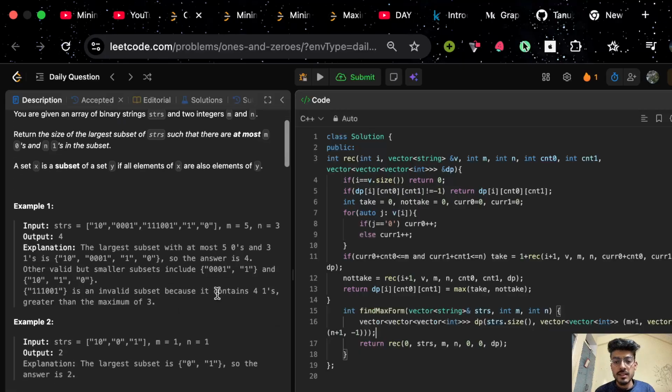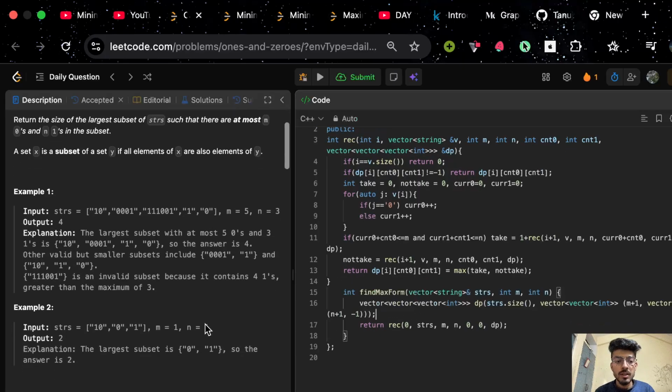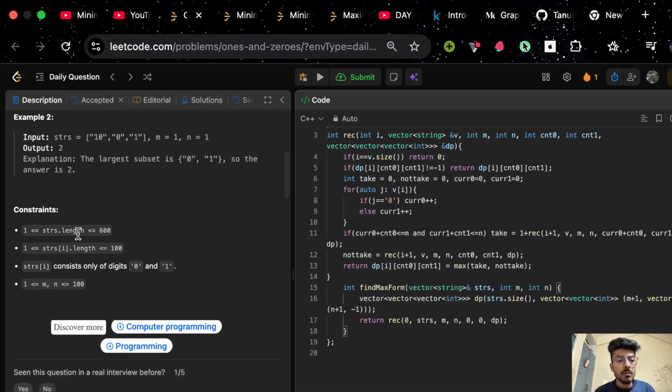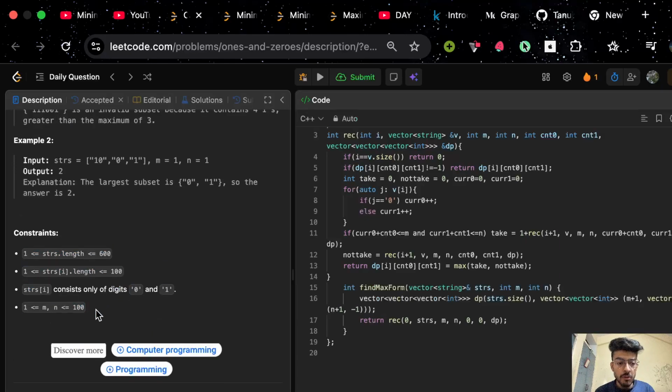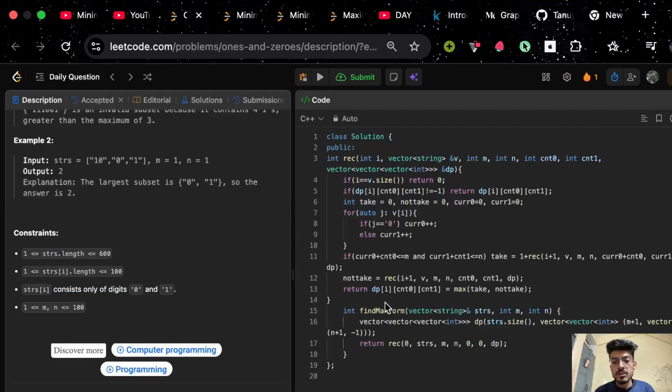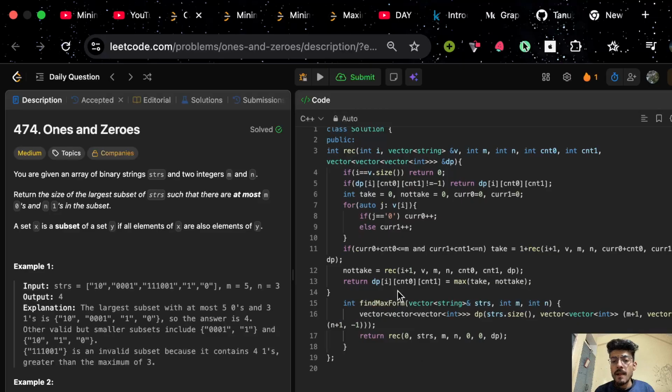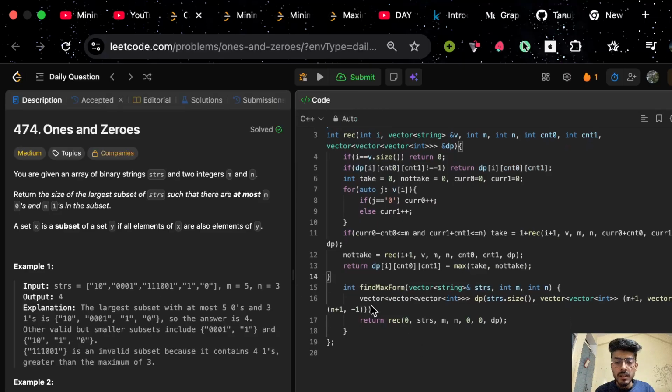So the recursive solution for this problem will be just like the 0 1 knapsack, but the recursion will fail. So we have to memoize our solution. Now it's a DP solution, which means we have to write a DP solution for this. So let's move to the coding part.